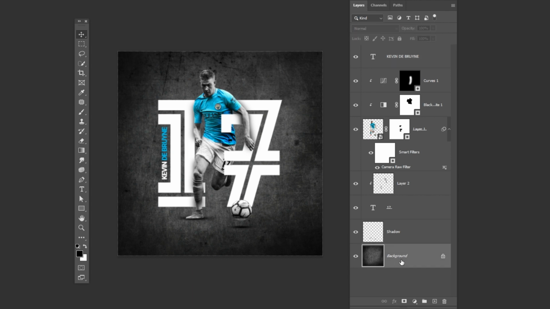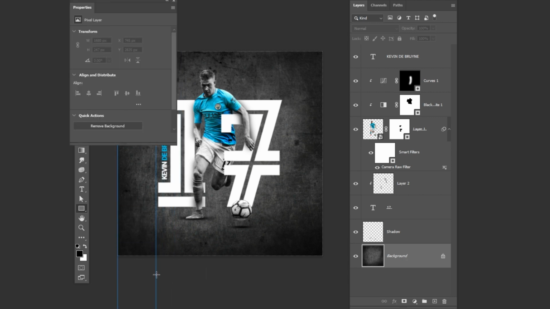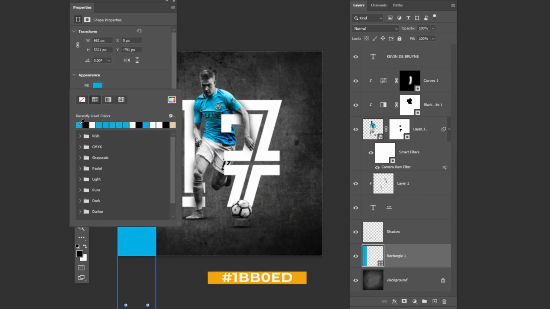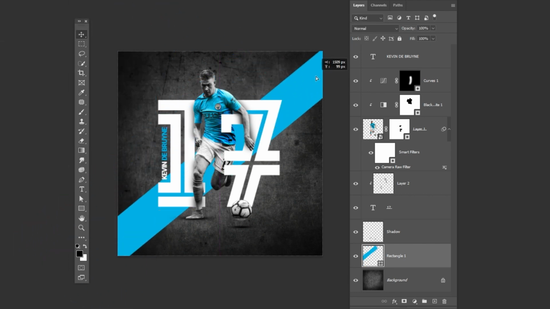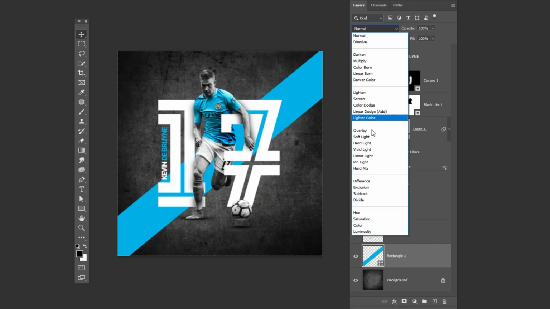Select the bottom layer and choose the rectangle tool. Draw a shape like so and follow the process. Change the blending mode to overlay.